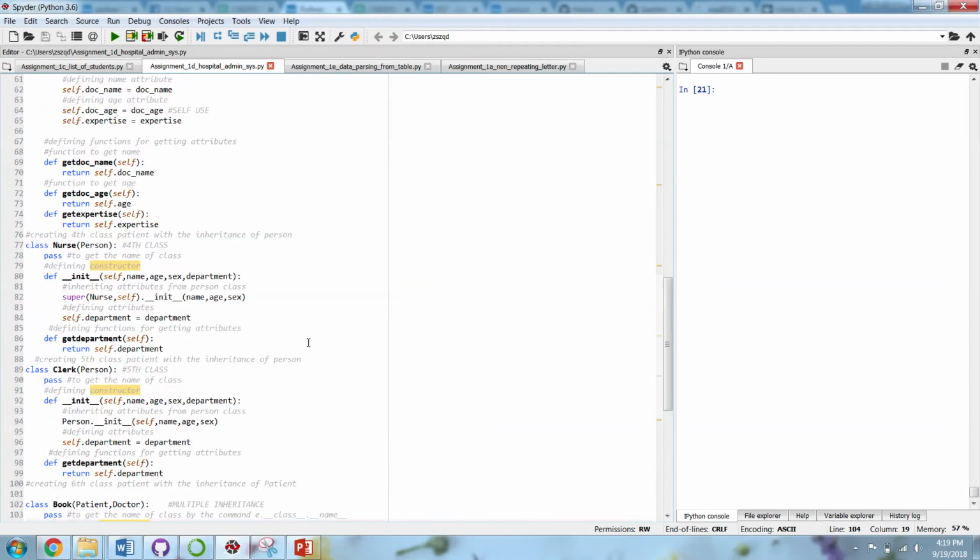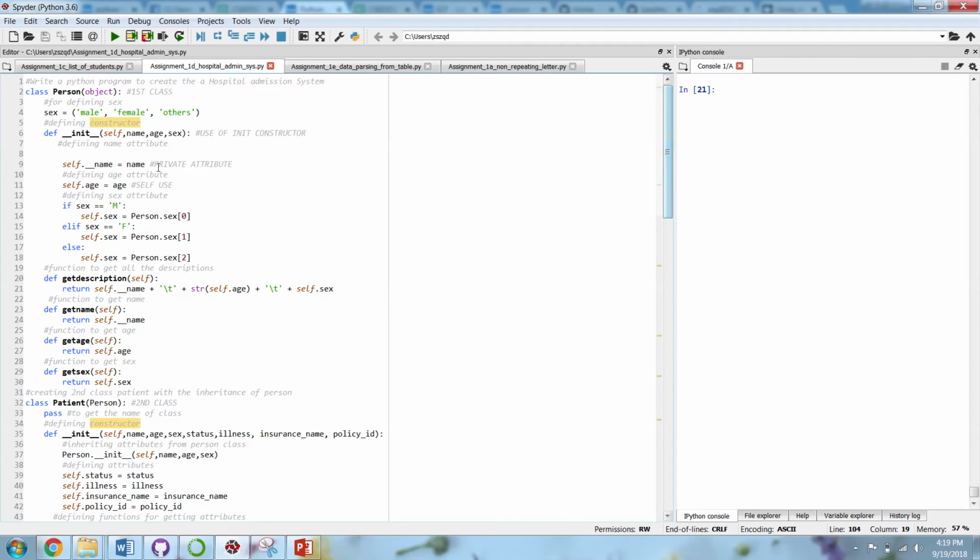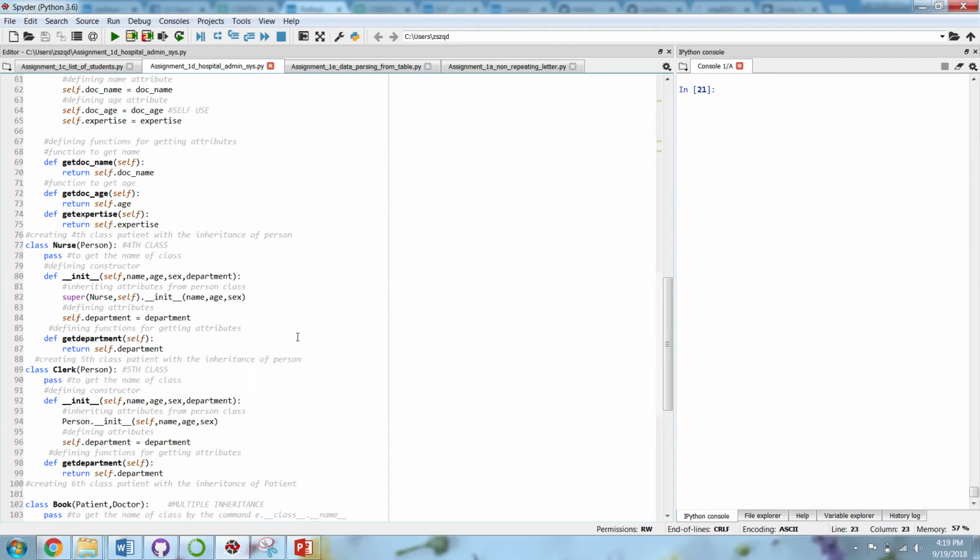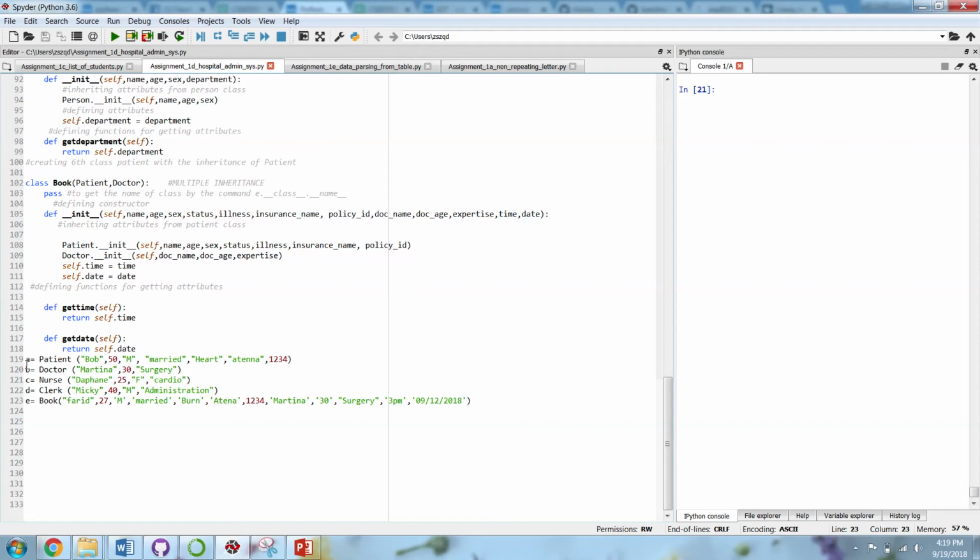And the private property is used here, the private attribute is used as the name of the person class. We can see that this defines the private attribute. And A is defined as the patient. These are the attributes of the patient. B is defined as the doctor, C as the nurse, D as the clerk, and E as the book. We can see that under the book there are all the attributes of a patient and the doctors.